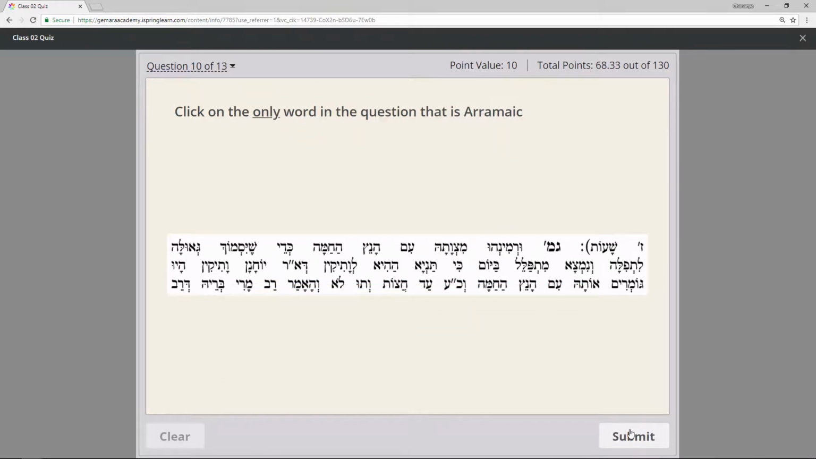Now the next question is a little difficult. Click on the only word in the question that is in Aramaic. So the question's from here to here, the brisa is from here to here. The brisa is all in Lashon HaKodesh, so the only word in Aramaic is Uriminu. If I want, I could also clear the buttons, the hotspots, and do it over. Click on the first and last word of the answer, and then finally click on the first and last word of the proof.